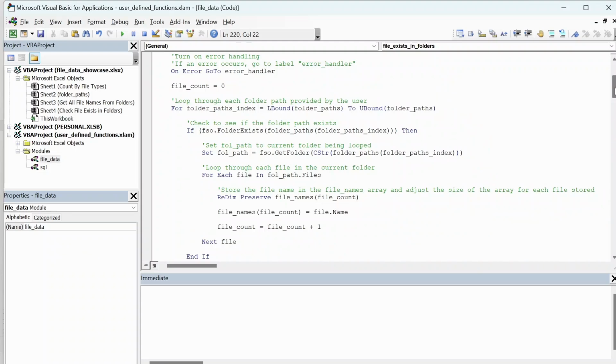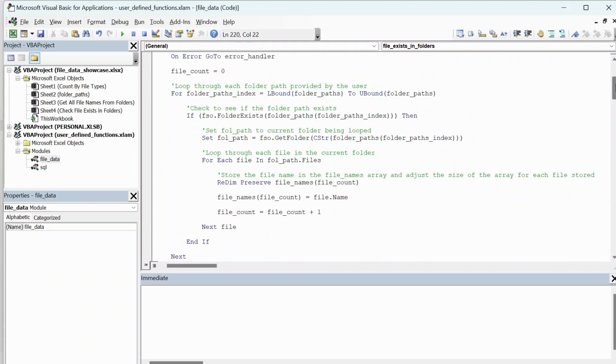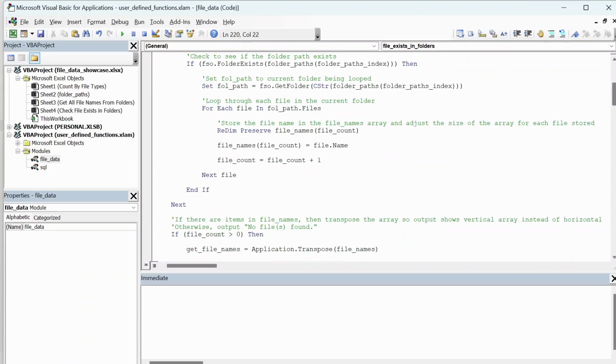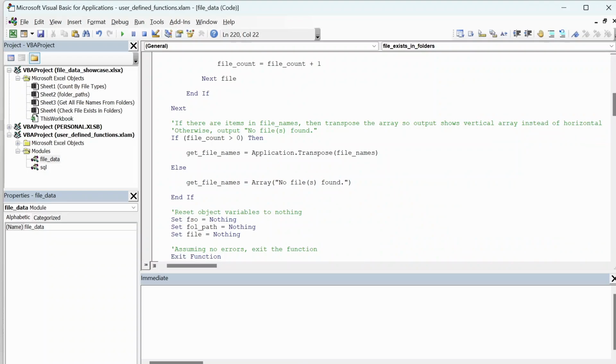And then within each folder path that's being looped, I'm going to check for all the files in that folder path and then store the data from each file into this array here called file names. And we'll store the name of the file into the array file names. And if the file count is greater than 0, like if there's more than 0 files in that array, I'm going to transpose the array and store it into the function name get file names. Otherwise, I'm going to return the array of no files found.